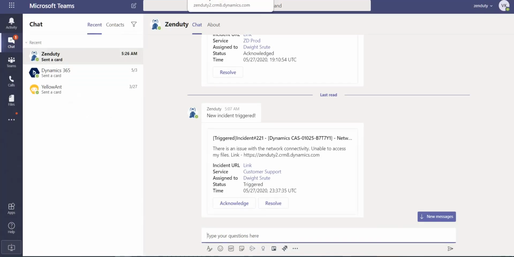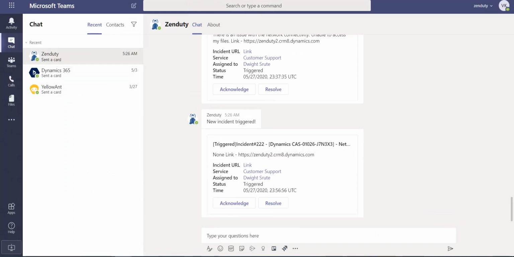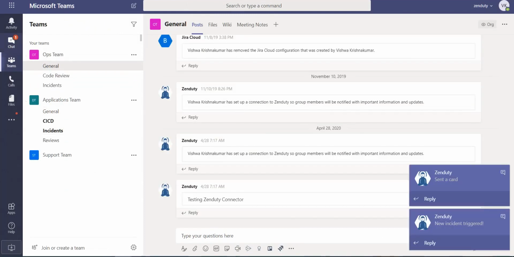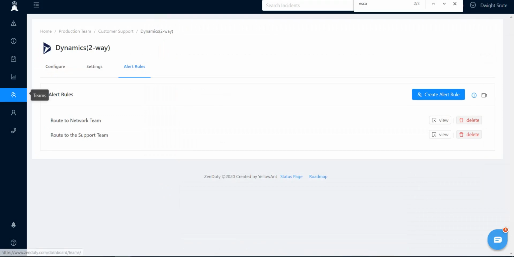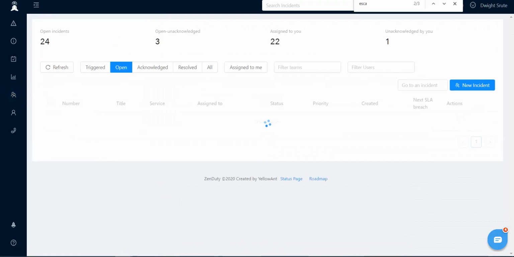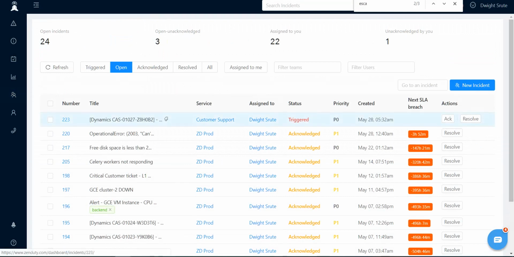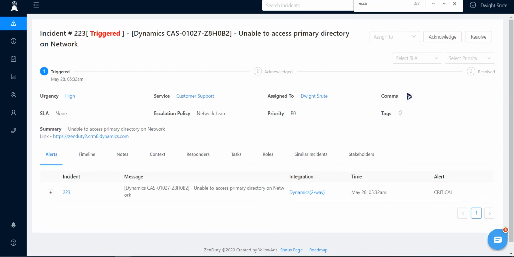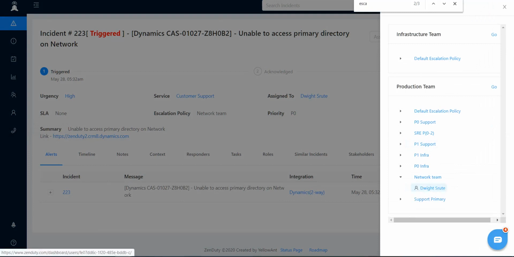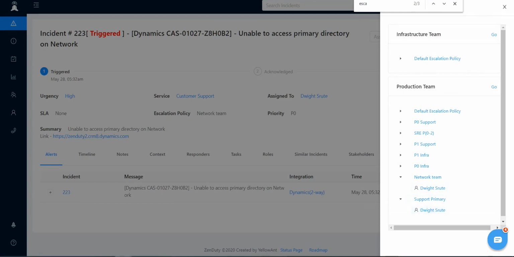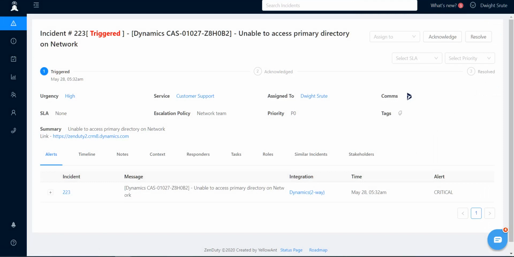In the meantime, let's also take a look at what's happening within Microsoft Teams. Since this is Dwight's Teams, you'll see that a new incident has been created. And this time it was escalated to the network team. Now, it's a coincidence that even for the network team, the on-call engineer or the first person to be alerted is Dwight. So is Dwight for the support team. But nevertheless, you could have created a specific escalation policy for the network team, and you could have had another member as the primary alert person, so to speak.